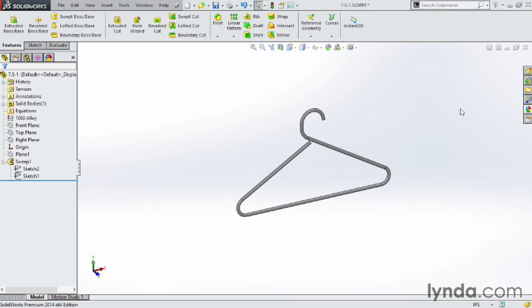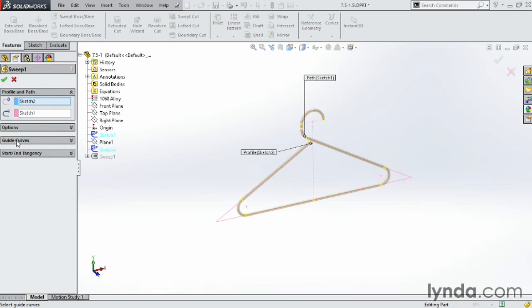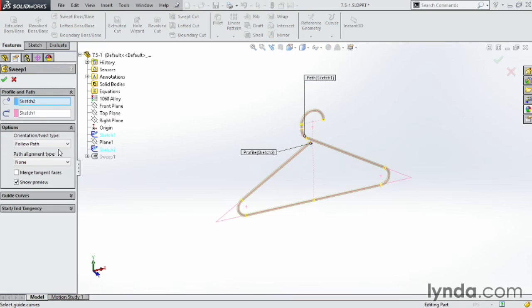You can even do some complex things like spinning things around in the path. If you go back to the sweep 1, click on this. We also have these other options down here. We can follow the path. We can twist along the path. We can keep normal too. So you can get some pretty wild things here.